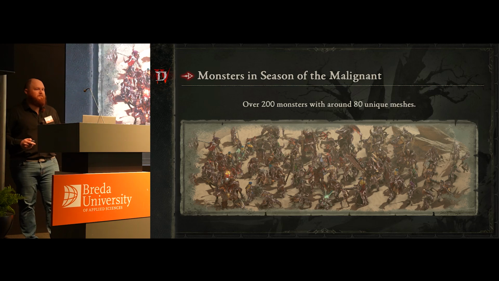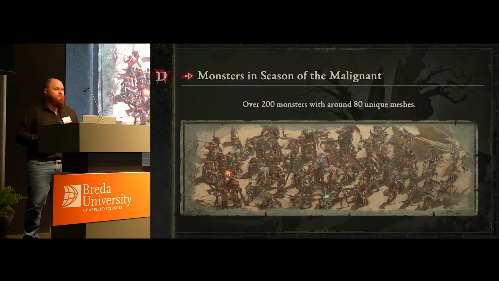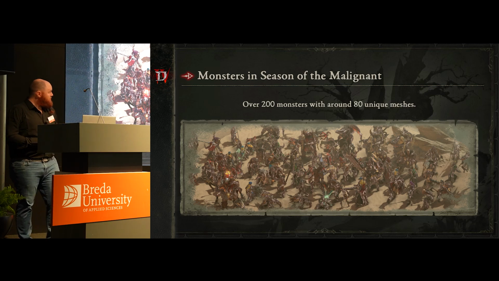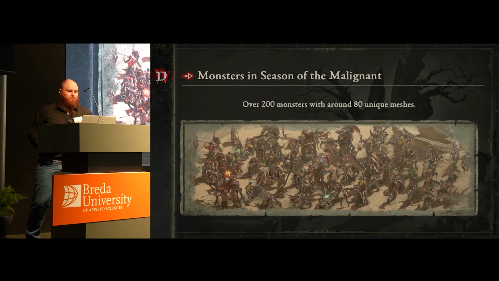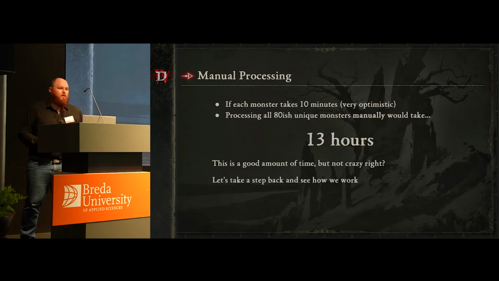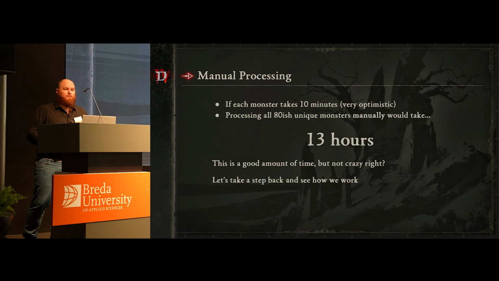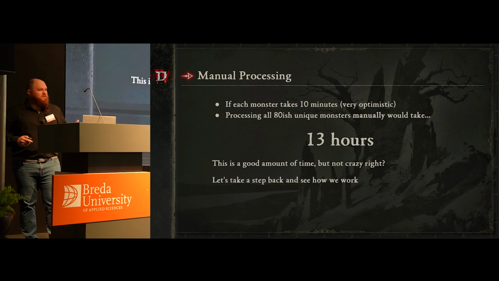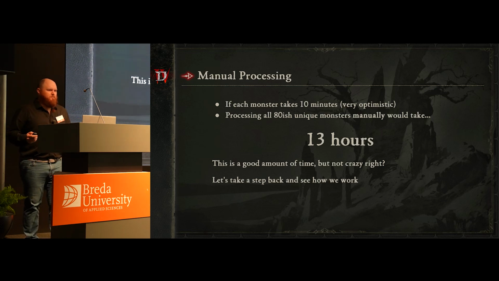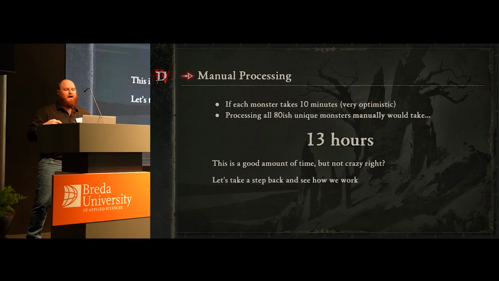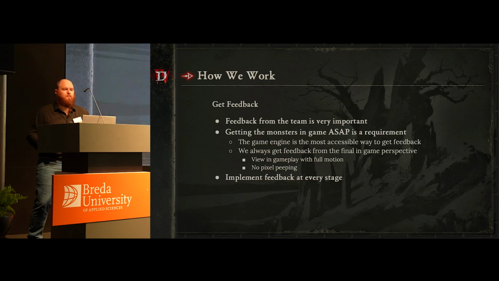Well, in Season of the Malignant, we had over 200 monsters with around 80 unique meshes. Here's an image of a few of the finished monsters. It's not all of them, that's only a few. So if each monster takes 10 minutes, which is a very optimistic number, processing all 80-ish unique monsters would take 13 hours. Now this is a good amount of time, but it's not crazy, right? Well, let's take a step back and see how we work.